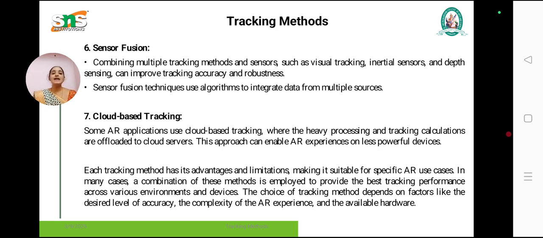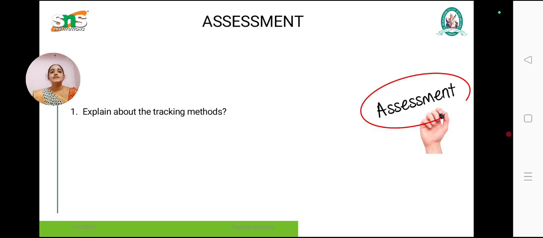Every tracking method has its advantages and limitations. But in many cases, a combination of these methods is employed to provide the best tracking performance across various environments and devices. The choice of tracking method depends on factors like the desired level of accuracy and the complexity of an AR experience. So these are the tracking methods used in AR. So this is the assessment.